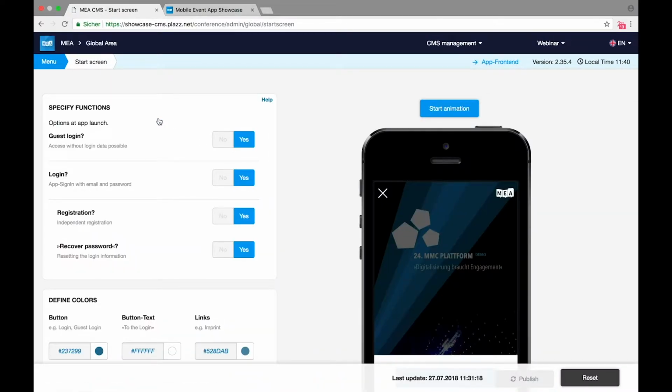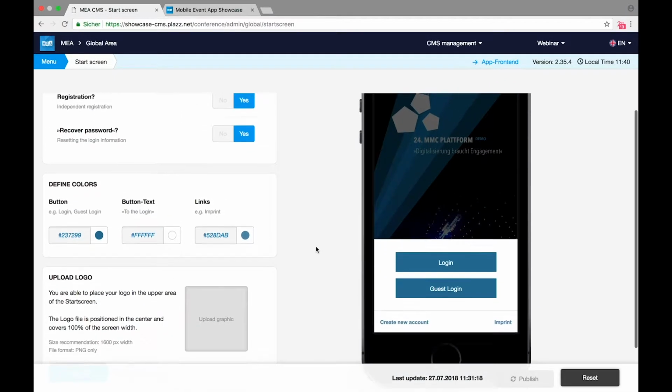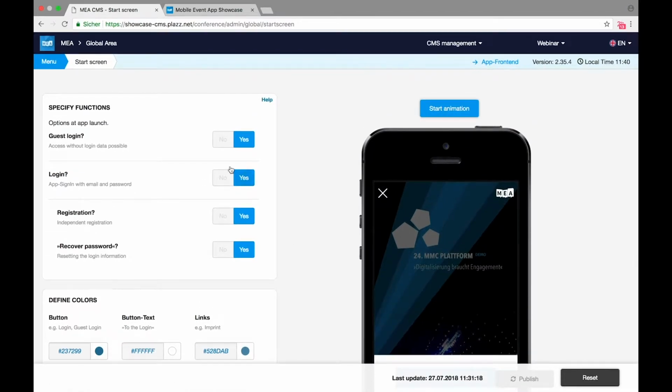The Start screen is the second view your user will encounter after the app start. On this page, you can determine how the user will gain access to the app. The first thing you can activate or deactivate is the guest login. With the guest login, your user won't need any login credentials and can easily start their app experience.